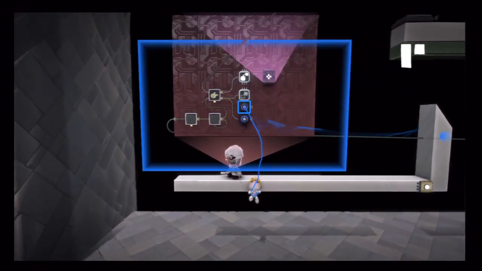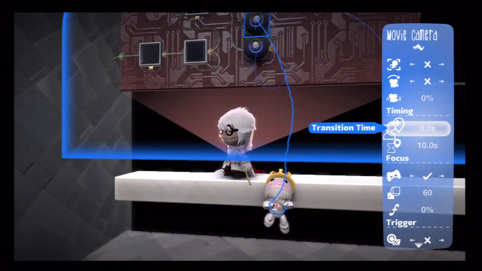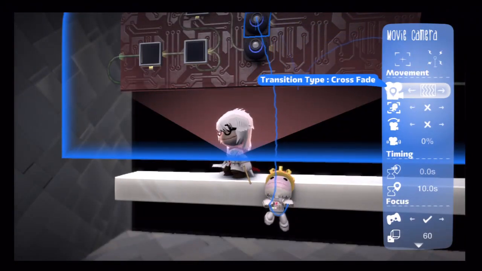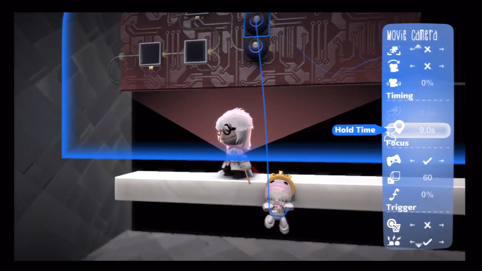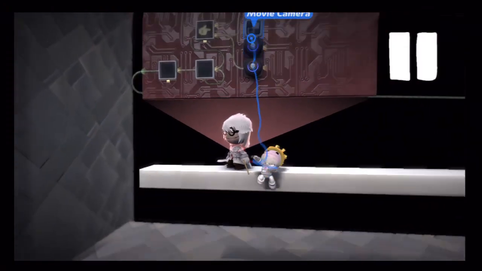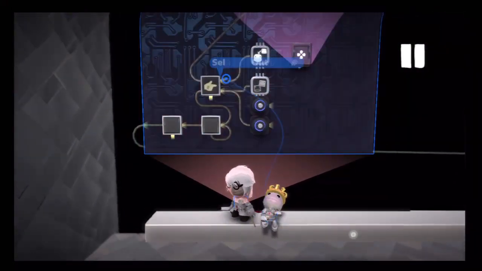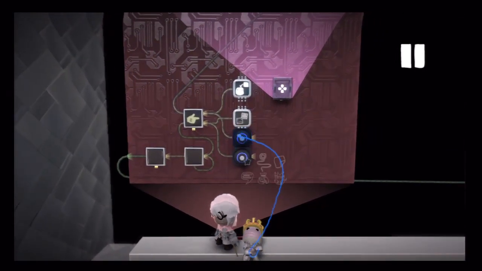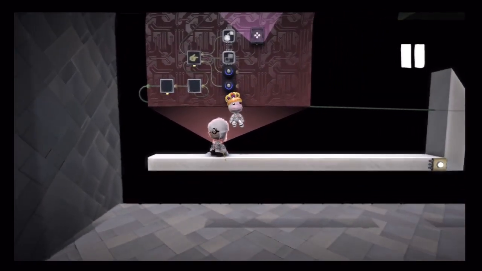And then I'm going to make a copy of the camera, and I'm going to set this type to cut. So it's the exact same camera scene. Hold time I'm going to set to 0. So what this is going to do is cancel the active movie camera once it resets back to the default Sackbot behavior.